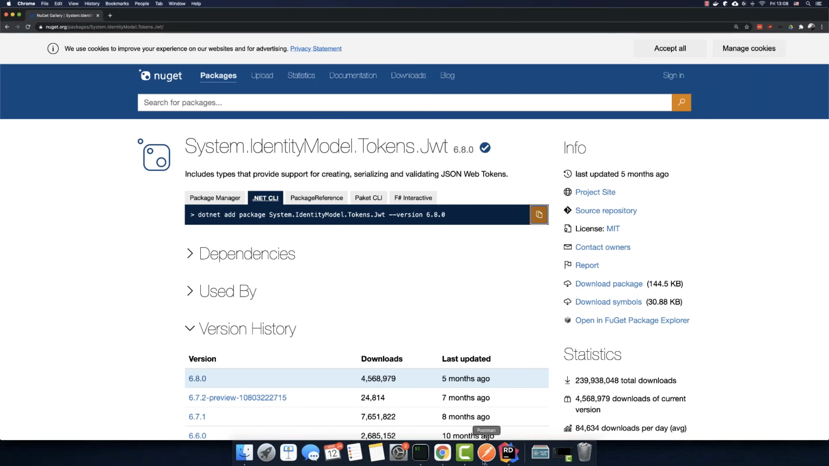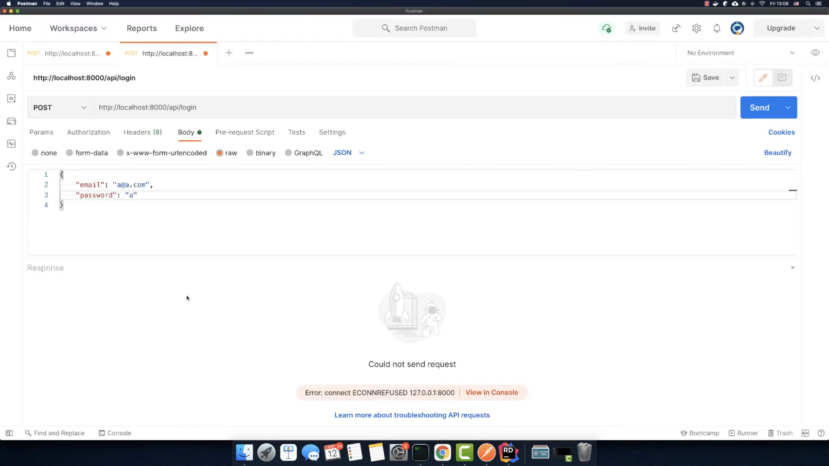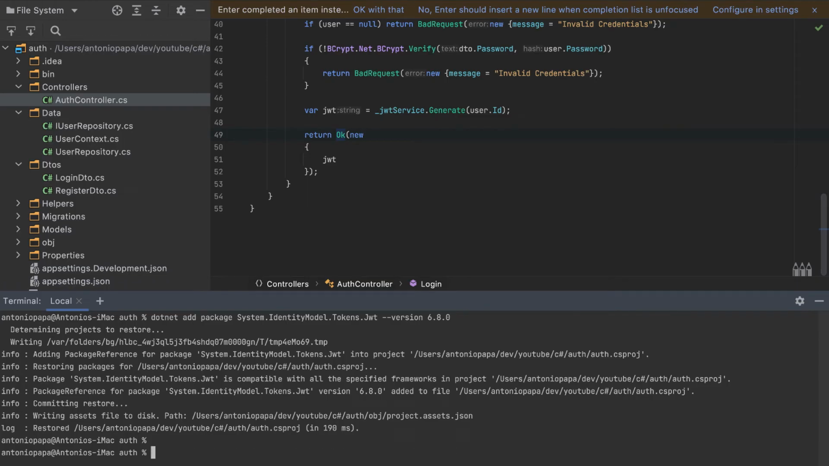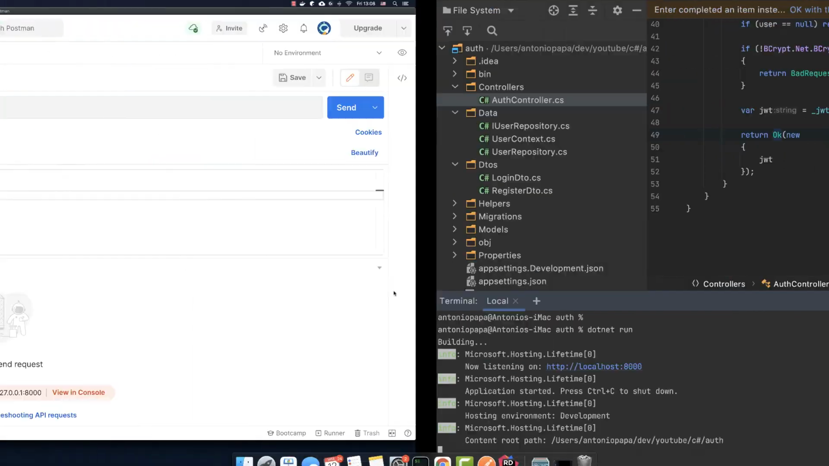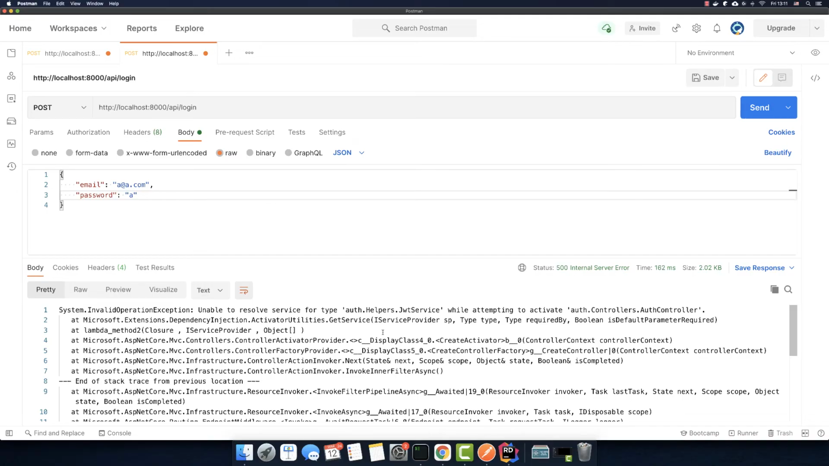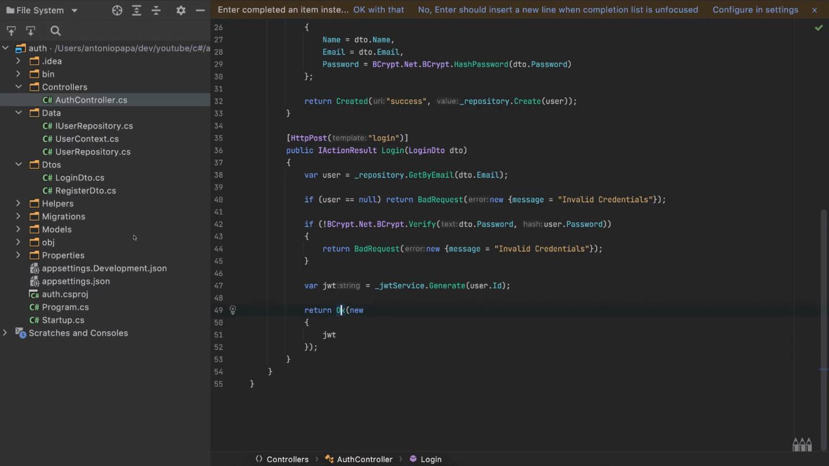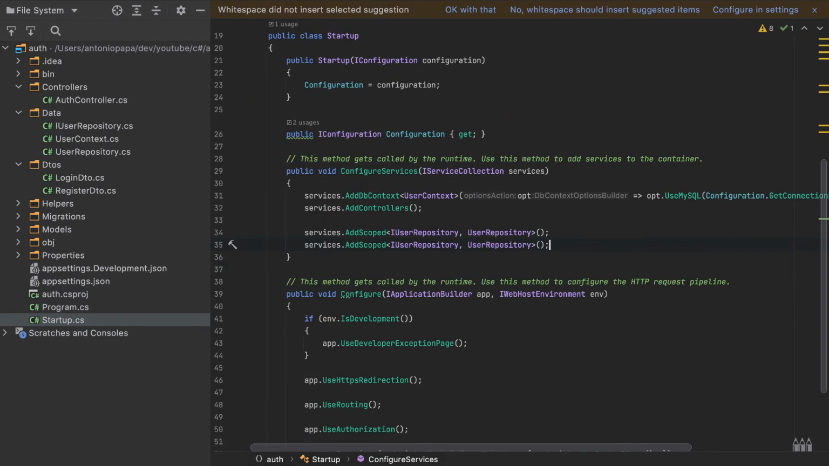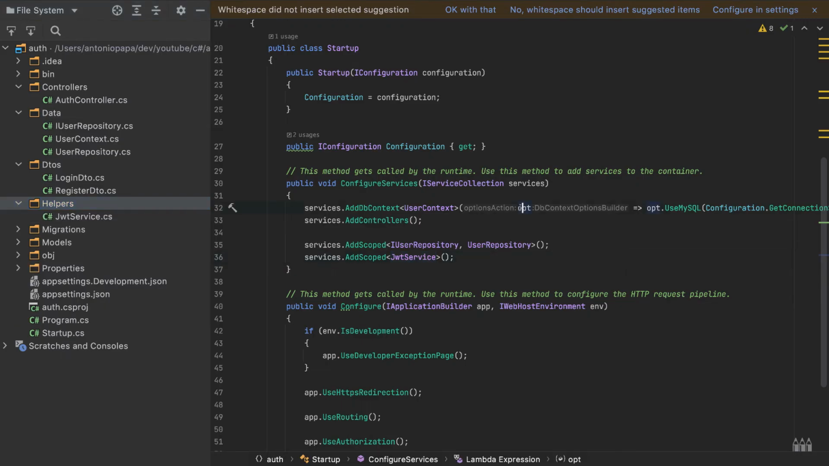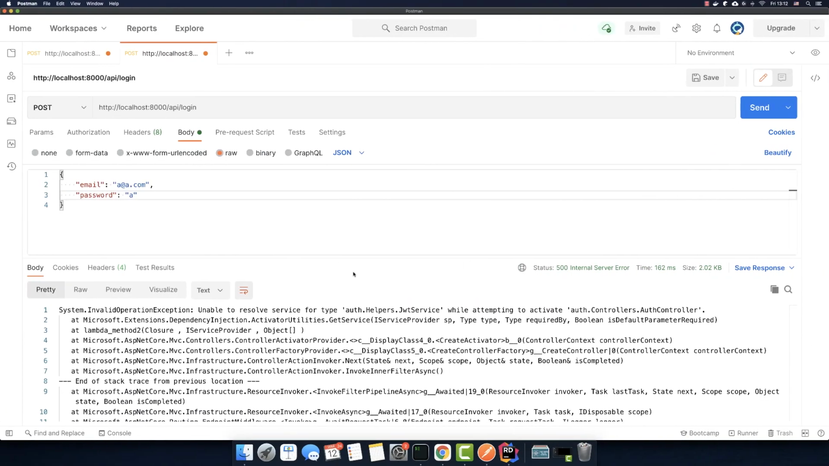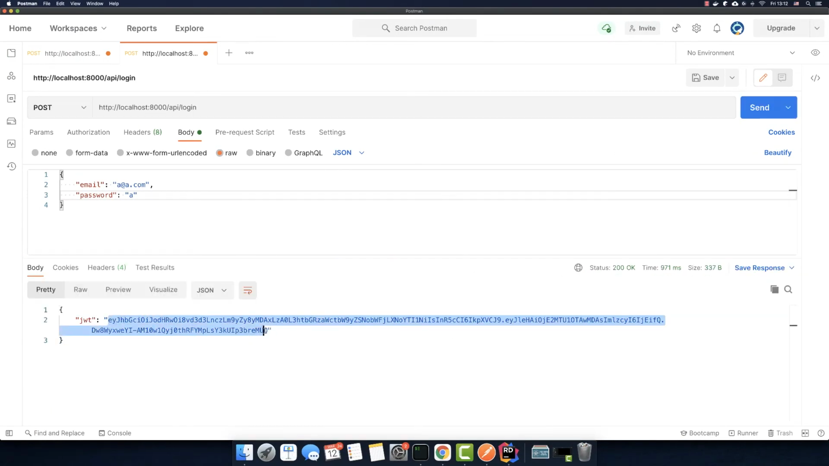Let's see it on the browser, how it looks like. So let's send the request, and I have to restart it. So it should be dotnet run. Send request. So I should add the JWT service in the startup here. So I'll duplicate this, and we need to add here the JWT service. It's a good idea to have also the JWT service interface, but I won't complicate it. I will keep it simple. And let's restart it. And this time should work. So send request. And as we can see, we got a JWT here.